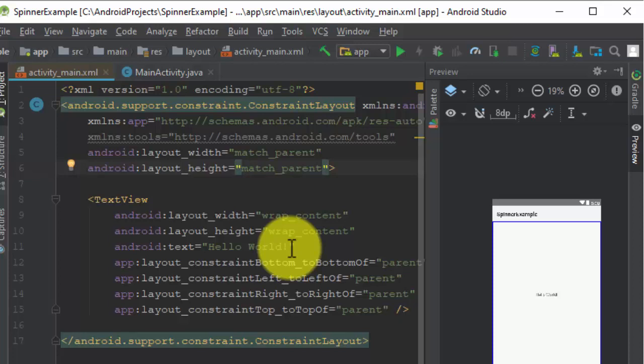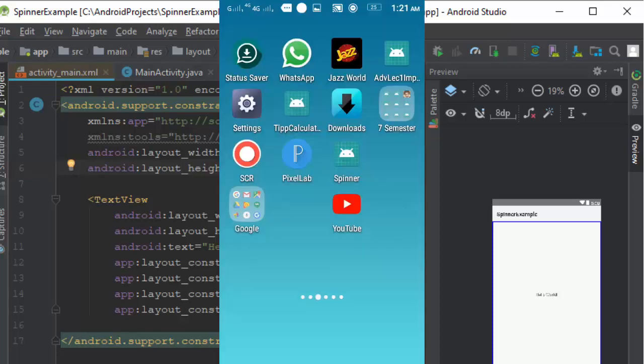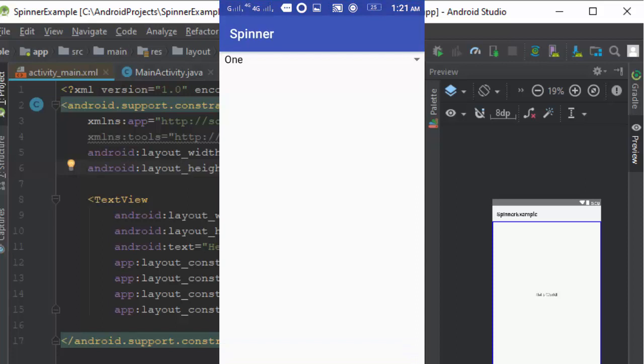So let's start. Before starting, I will show you the preview of the app which we are creating in this video, which contains the spinner in it. The activity which contains the spinner in it, you can see it in the video. So our app will be like this. So let's start the code.